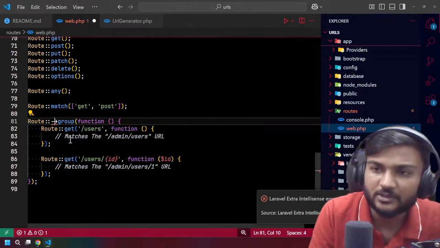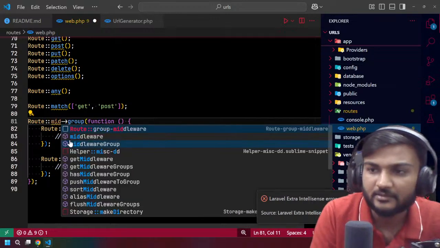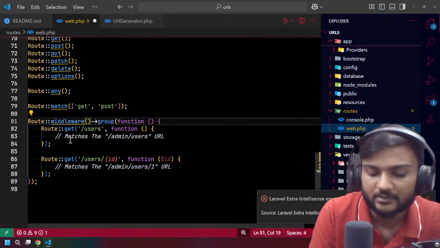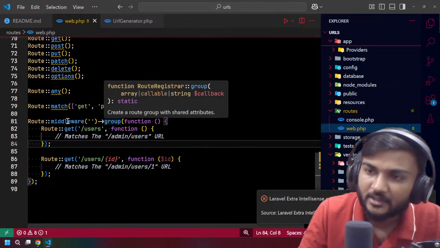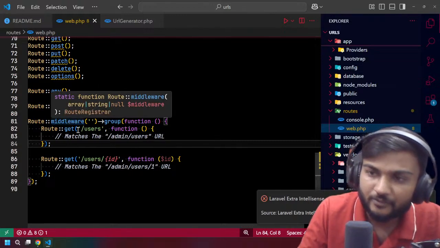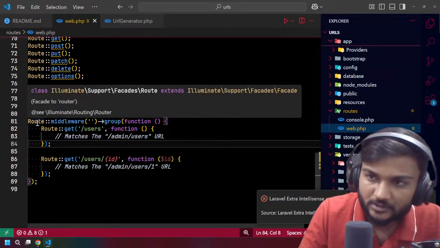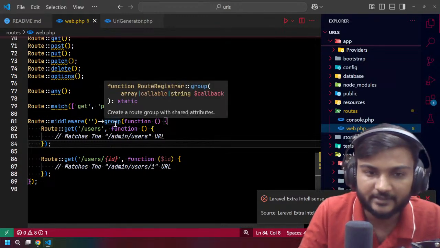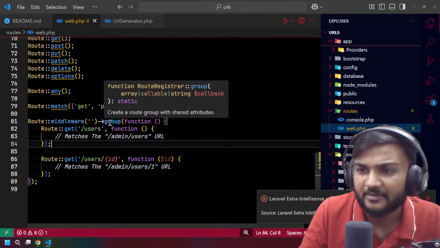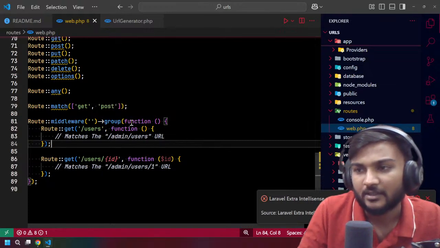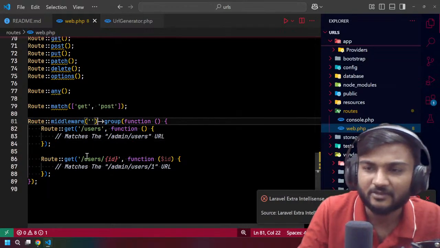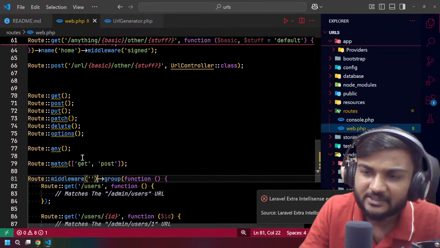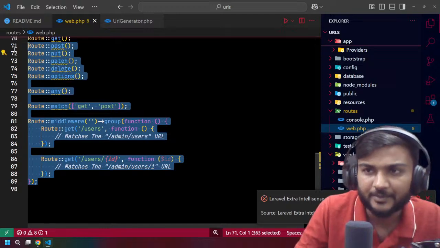When you have something like middleware, you can group like this as well. If you have a route group, it will take the first item as a parameter, otherwise you will have a function closure. You can define the route, middleware, and so on. This is what people actually use.